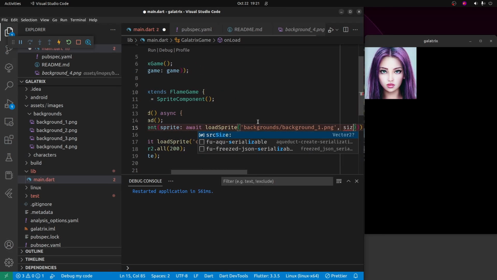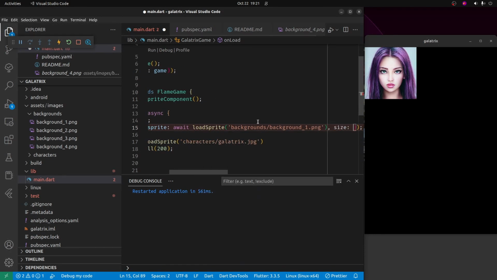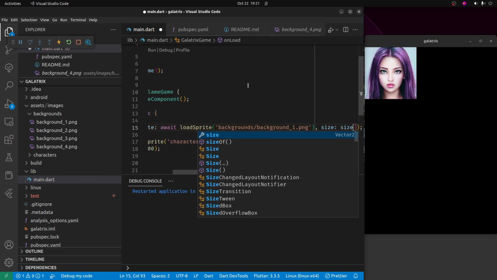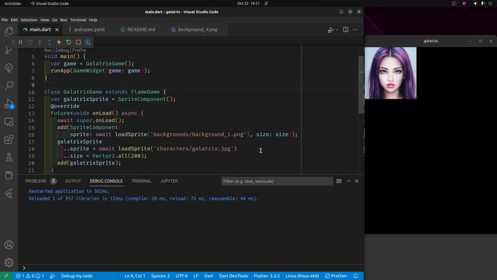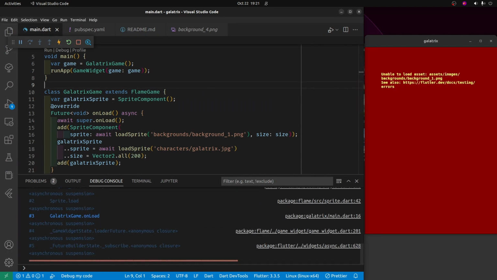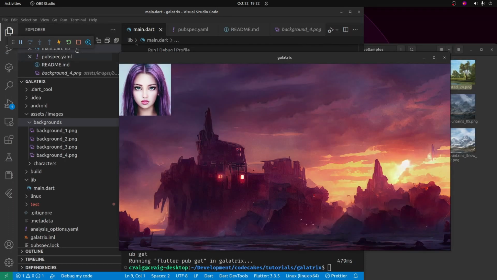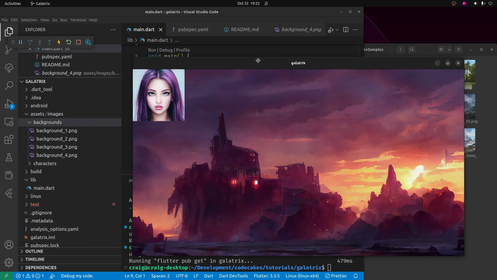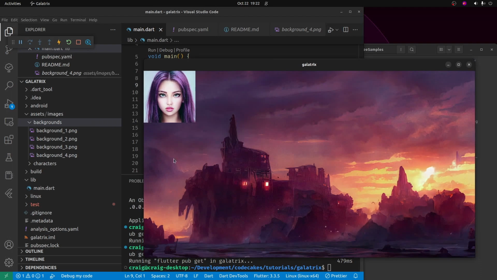And we probably want to put the size. Oops. Size. And then there's a property size. The second size here is the size of the game. So this second size is from the Flame game. Okay, let's reload it. Okay, assets, images, backgrounds, background1.png. Let's check it out. Okay, I had to fully stop the game right here, and then I started it again. And after that, I ran flutter pub get so the background is loading right here. But we want it to be dropped down.